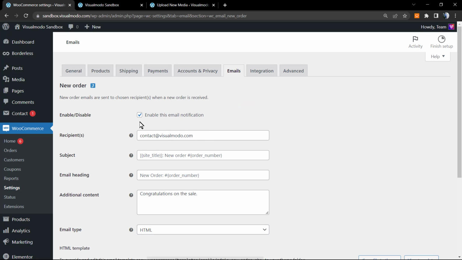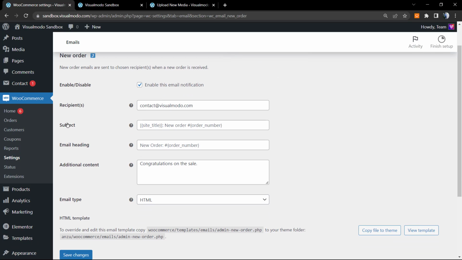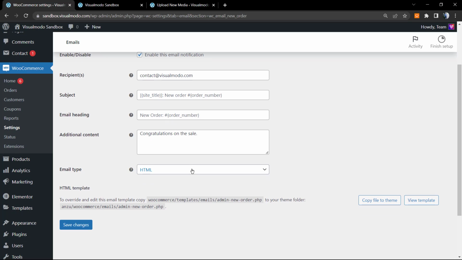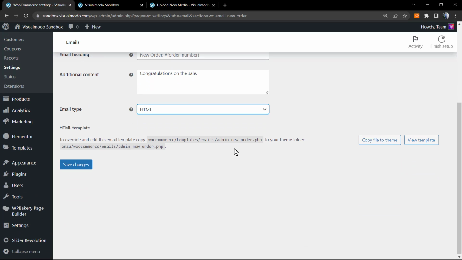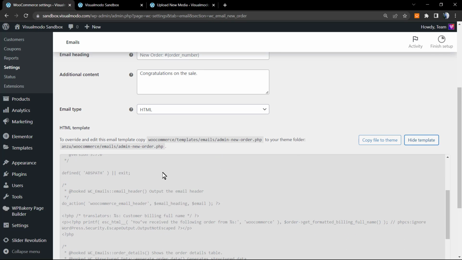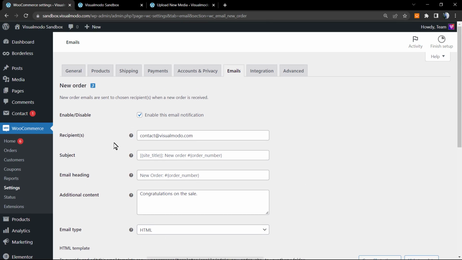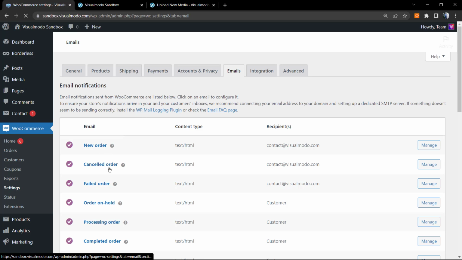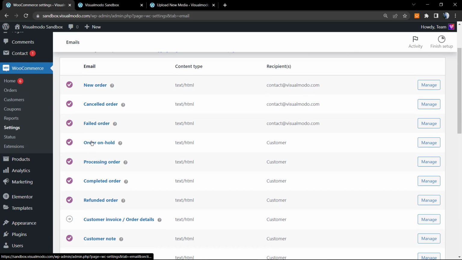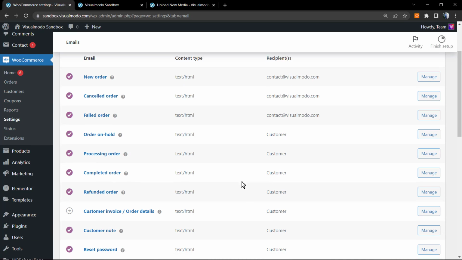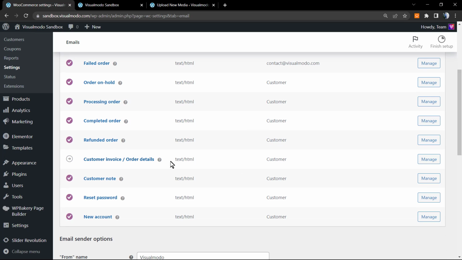And first of all, enable this email notification. Change the subject, the heading, additional content, and the email type. And if you are experienced using PHP, you can click on View Template, so you can customize the WooCommerce template, okay, in case you want. After going through this, you can customize the canceled order, the failed order, the completed order for the customer. You can customize any part that you like, okay?